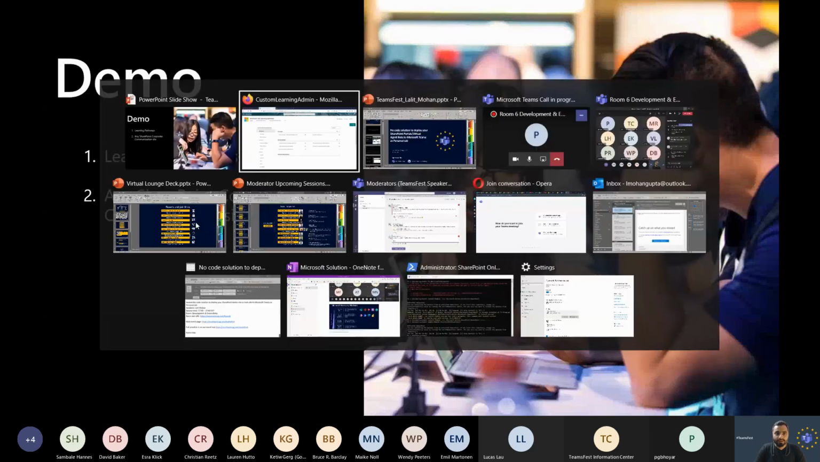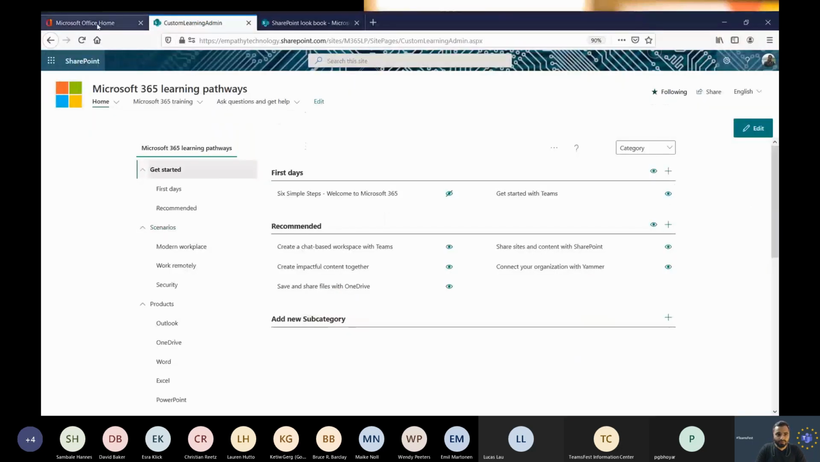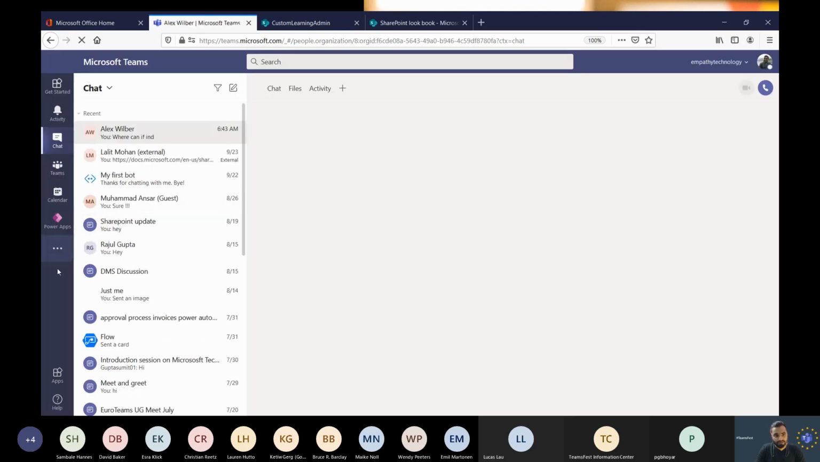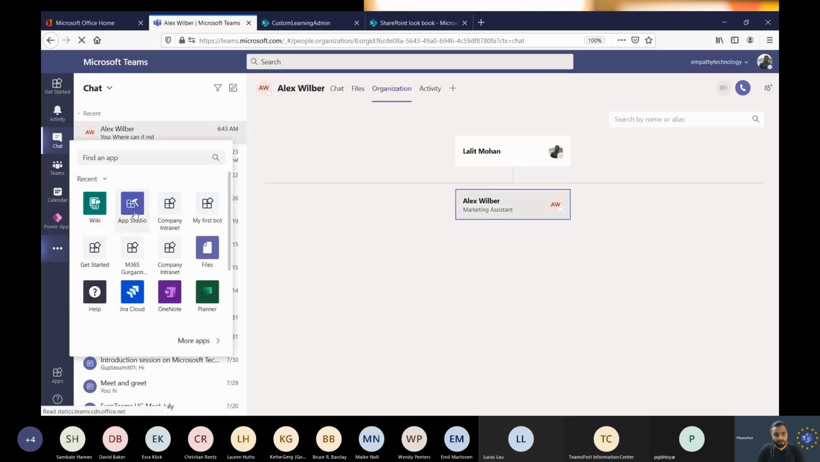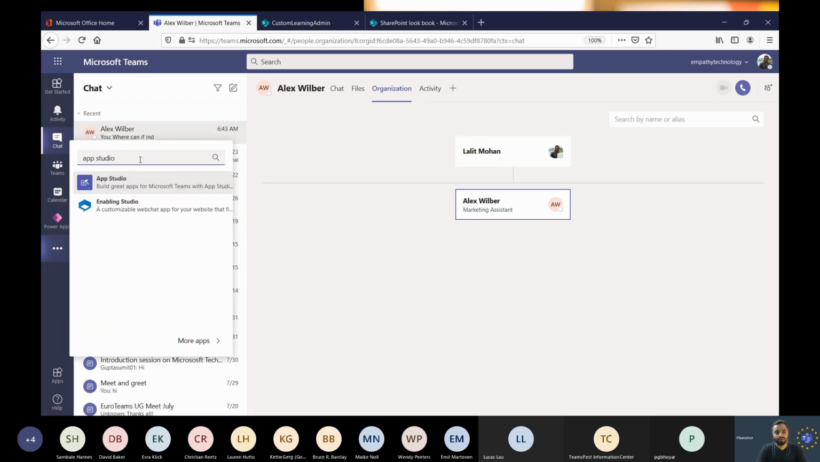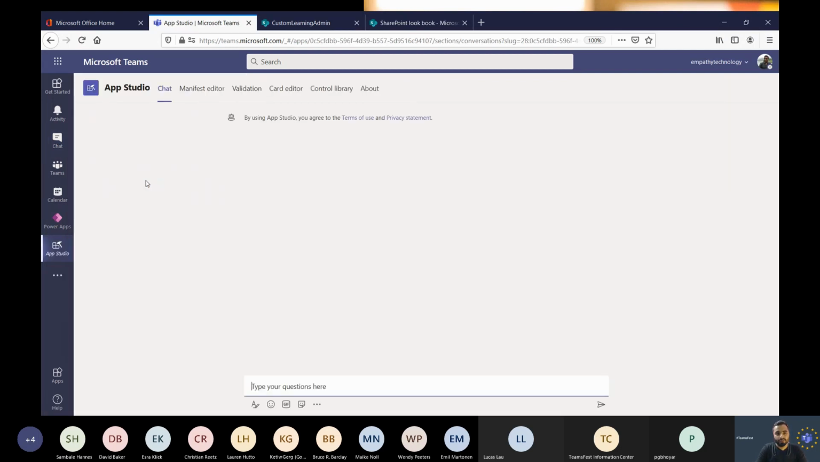Now, the only difference is here, you would go to Microsoft Teams, any desktop client or any of the web client, that's okay. And go to the Microsoft app manifest here. I go here to App Studio. So first time when you're doing it, you would see the App Studio. And when you click on App Studio, you click on Manifest Editor.